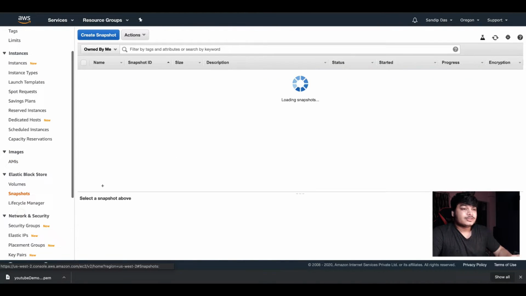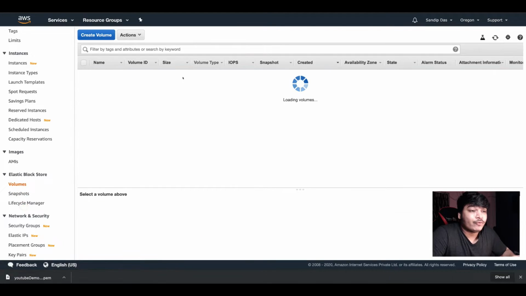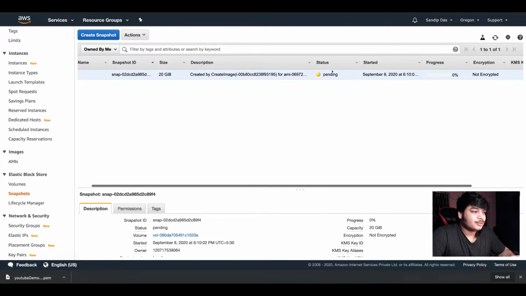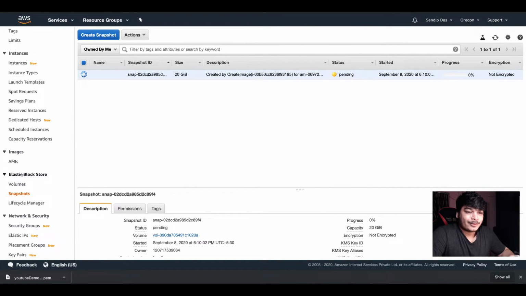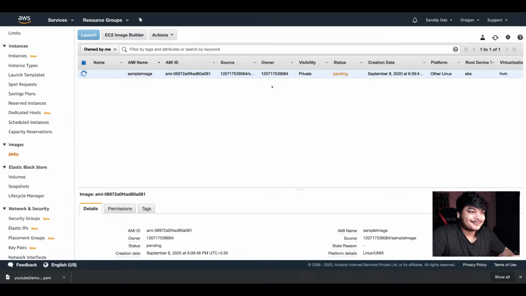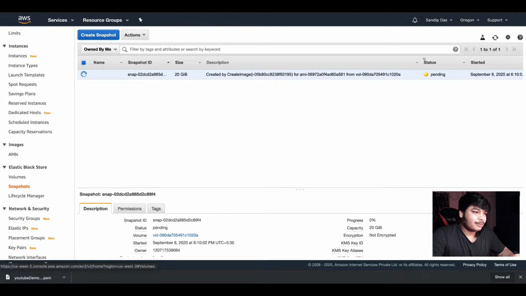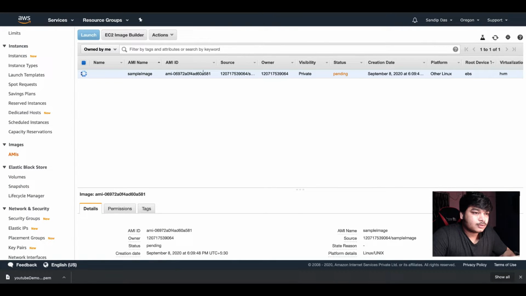Pending state again. Snapshot. Now, if you want to keep a backup of a volume, you should be doing a snapshot. See, a snapshot is already being created. For which one is it being created? For this AMI. So it also takes some time. You can check the AMI ID. See, for this AMI ID, that snapshot is getting created.